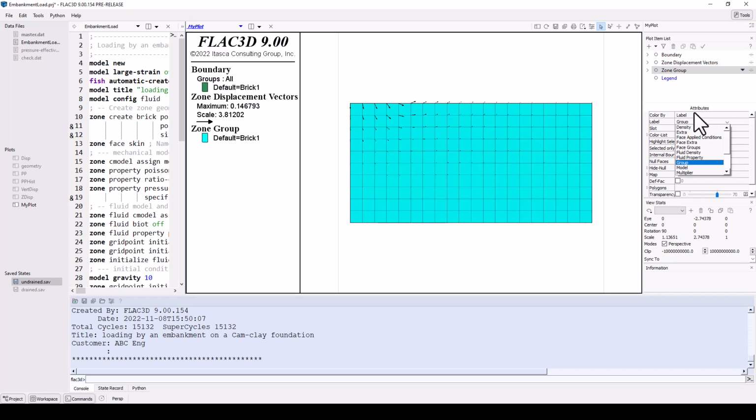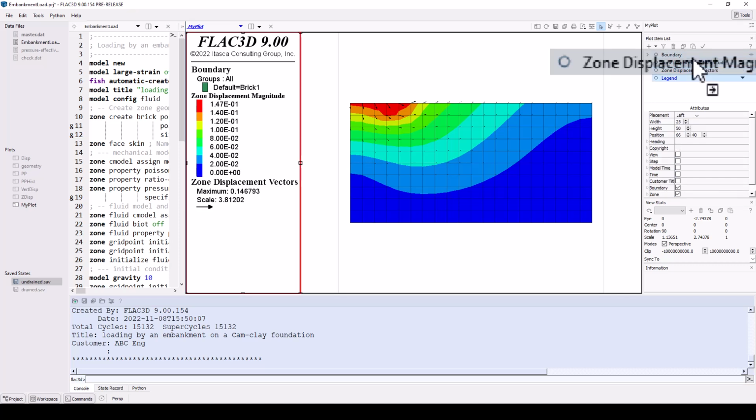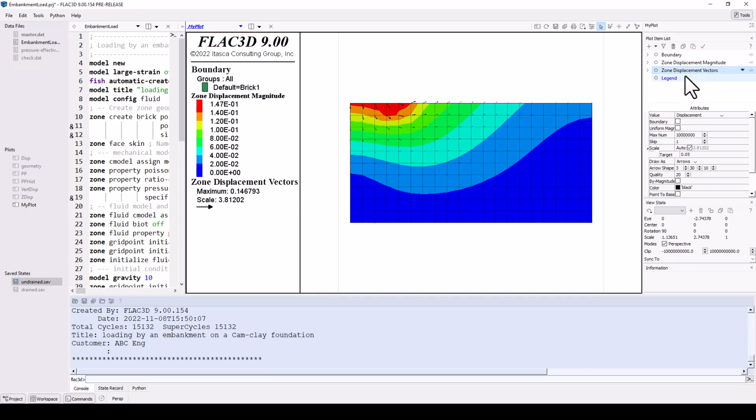To display contours instead, change the color by option to contour. Displacement is active by default. Other values include various stresses, strain, velocity, fluid head, and more. The order of the plot items indicates how they are layered in the plot. For example, click and drag the zone displacement plot item above the zone velocity vectors plot item. Now these appear on top of the contours. Many attributes can be adjusted.